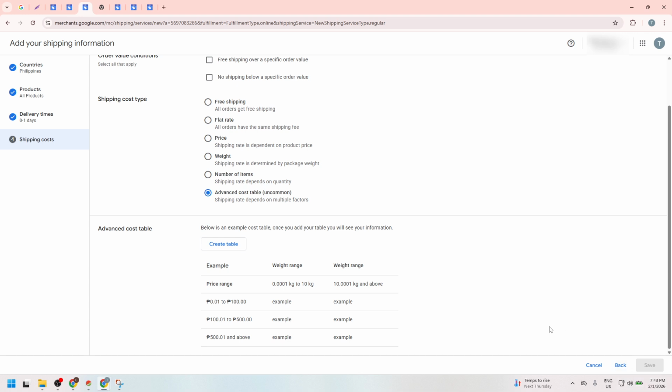When everything looks right, click Save. Changes can take up to 24 hours to appear on your listings. Keep your rates consistent with what's shown on your website, and revisit this section whenever your policies or carrier costs change to keep shoppers' expectations accurate.